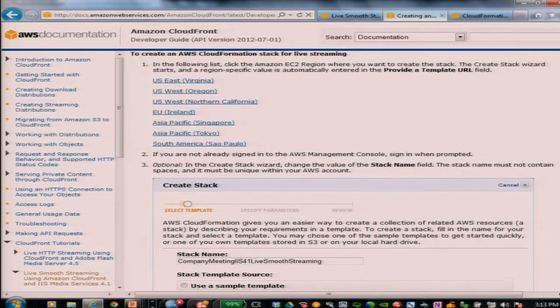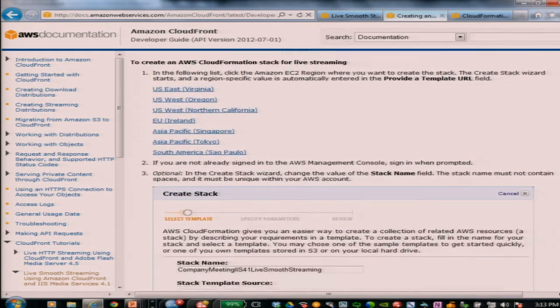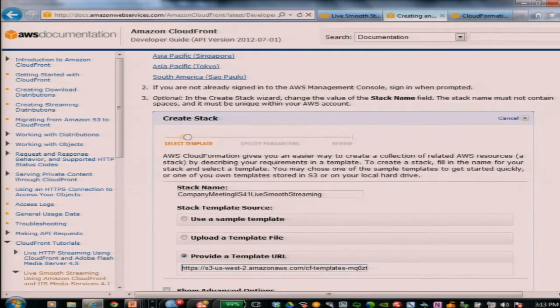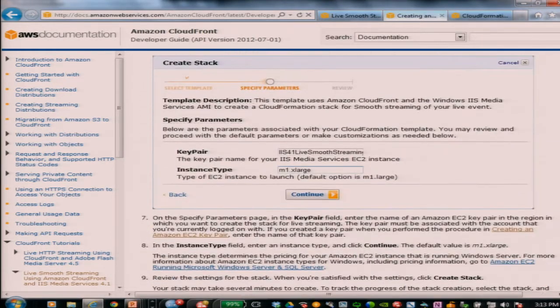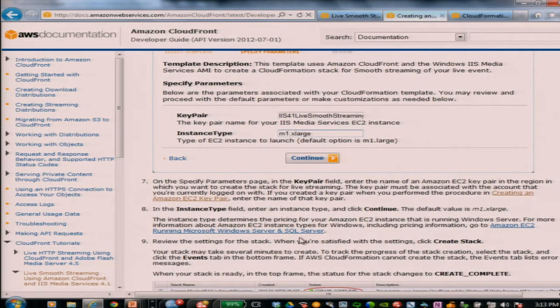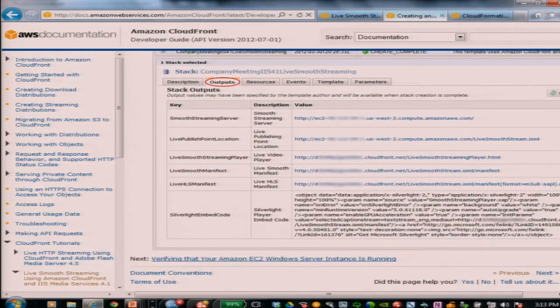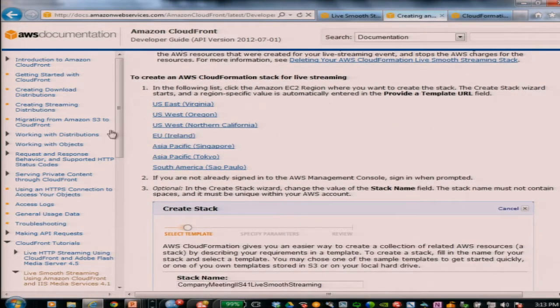And I passed it somewhere. That's weird. Step 1. Oh, I see. These links actually generate. They don't just take you there. I'm sorry. Thanks very much.